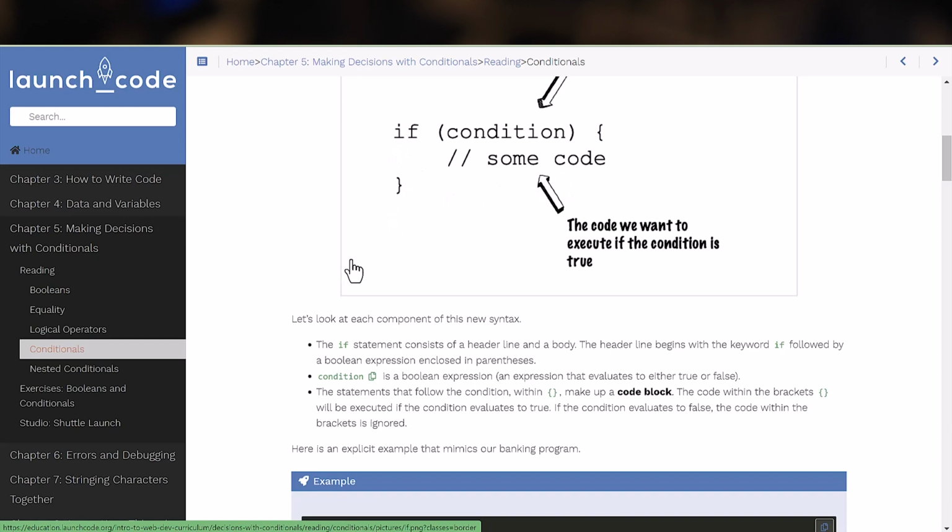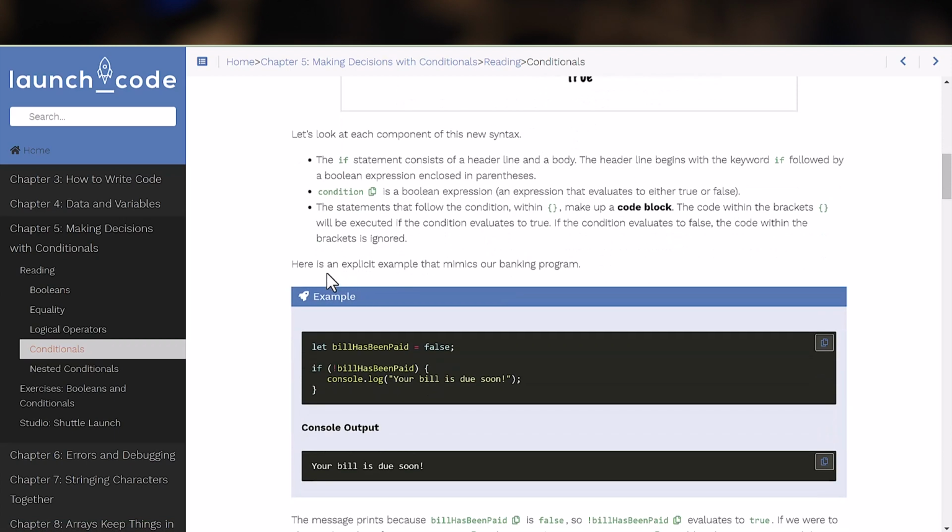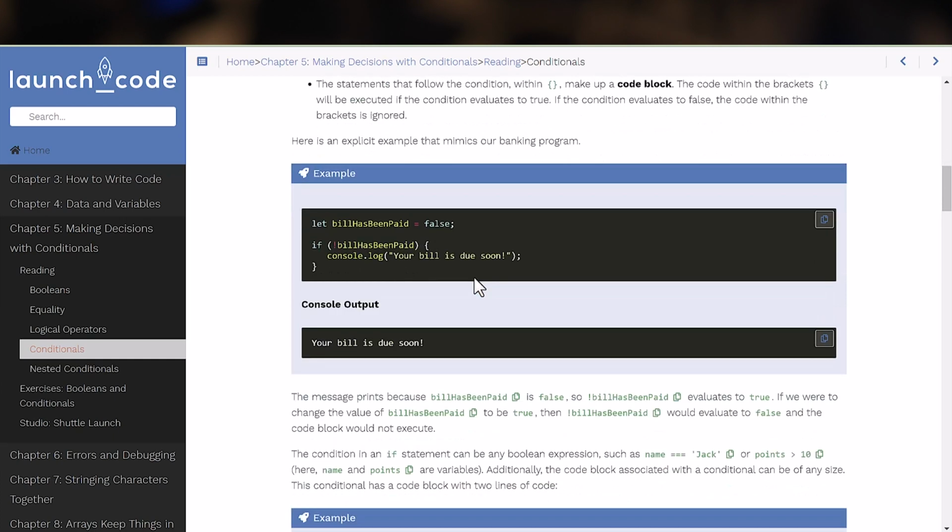Now the code within the brackets will be executed if the condition evaluates to true. If the condition evaluates to false, the code within the brackets is ignored. So what I'm trying to say here is you don't have to add an else clause. It just won't run. We just add the else clause, and we're going to explain why you may want to add an else clause or else statement.